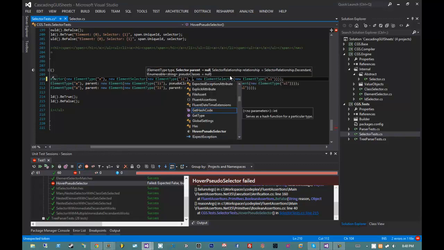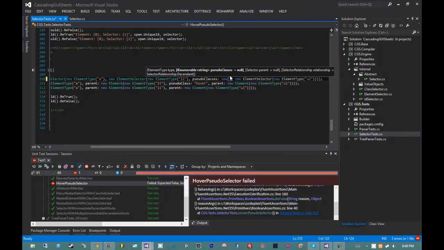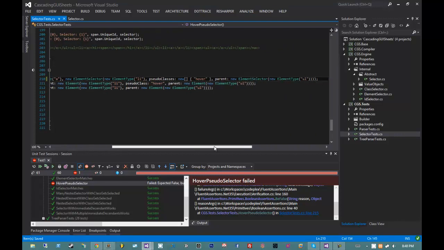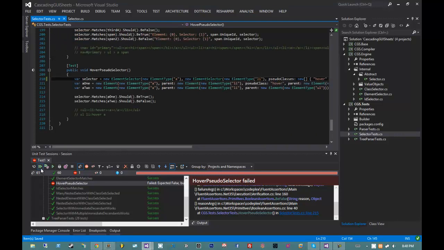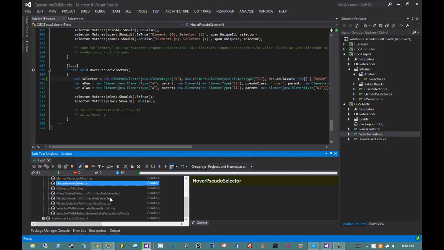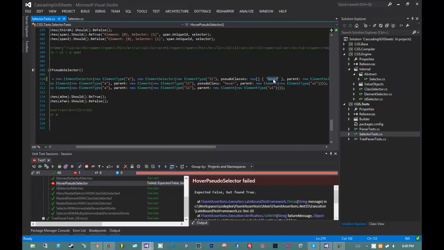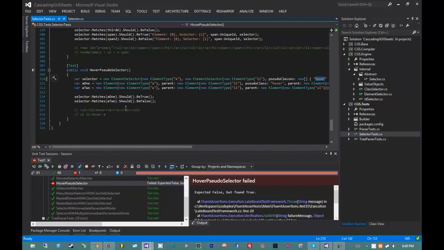I can't remember if that's even the right terminology. Wow. I'm pretty sure it is. So the pseudo classes is going to have a hover, and then the parent is going to be that. So that should actually not affect my tests whatsoever. It should still fail. Good. But the difference is now I actually have the information of what pseudo classes need to be present on an element in order to match it.